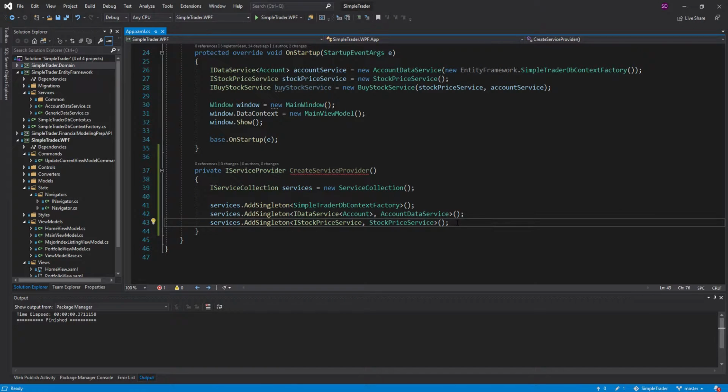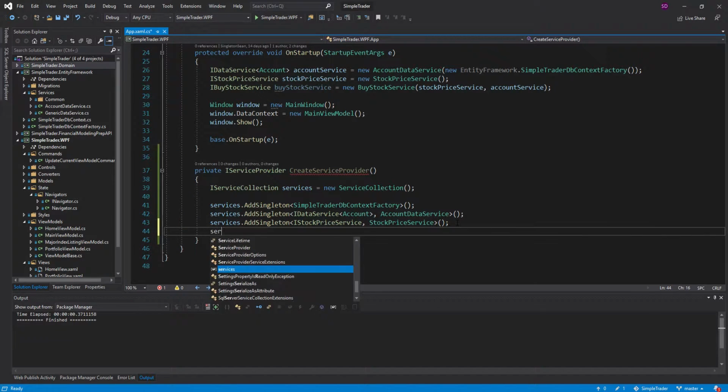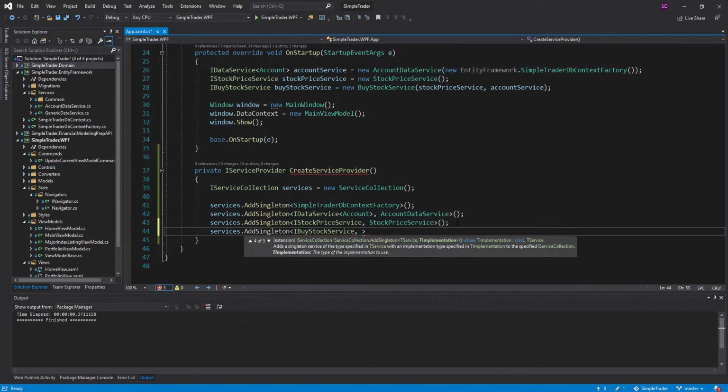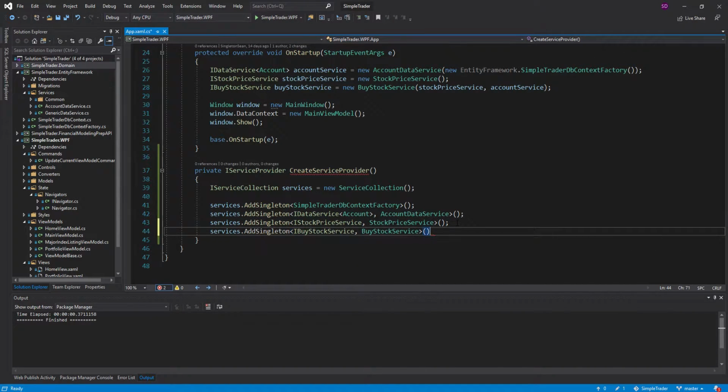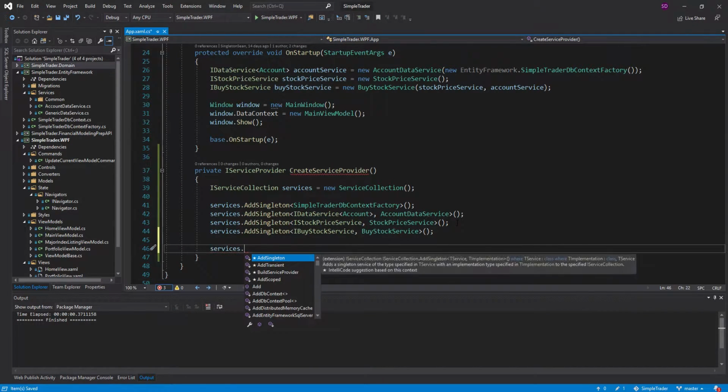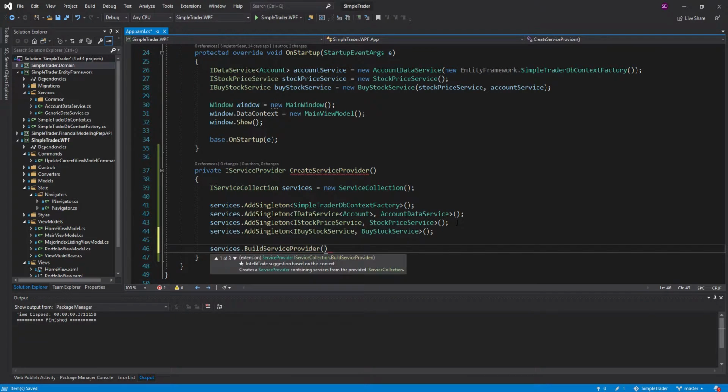And last but not least, let's register our buy stock service. And that's just going to be our simple buy stock service. And last but not least, once you register all your services, you have to build your service collection into a service provider. And there we go. Oh, and you got to return it.